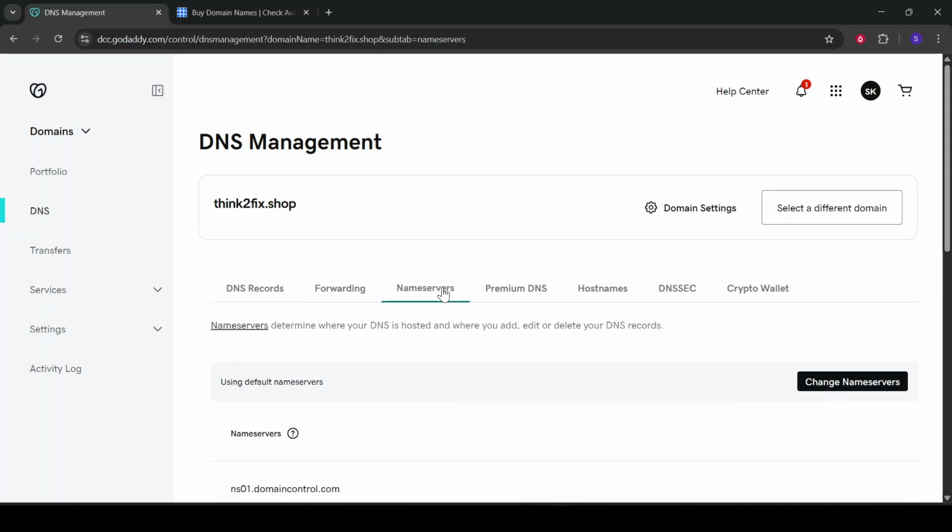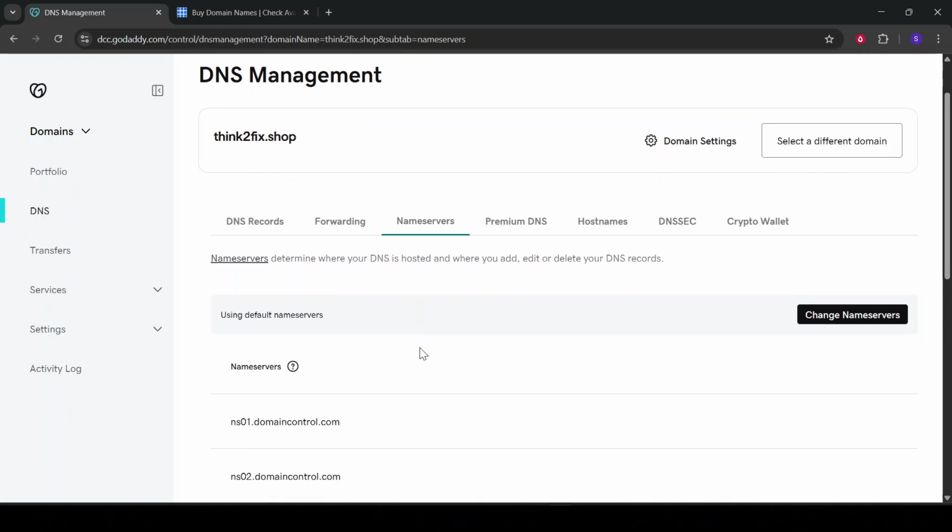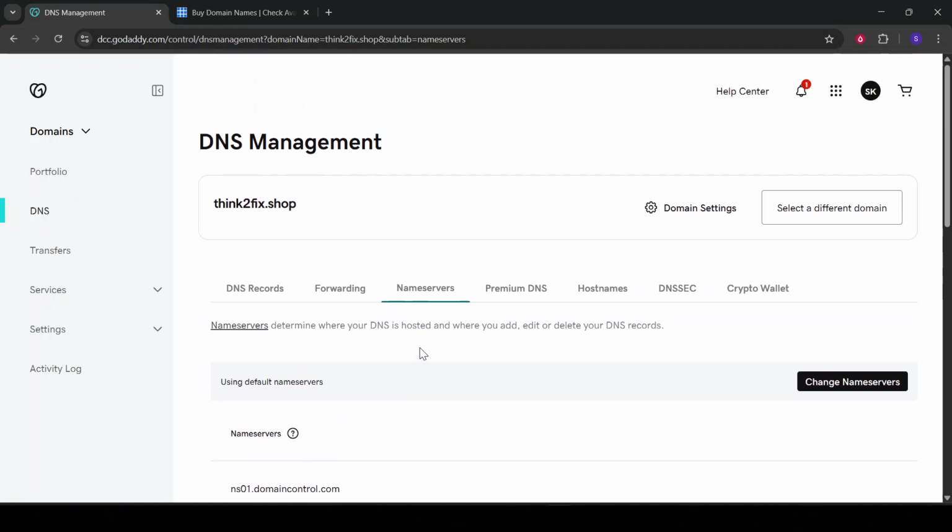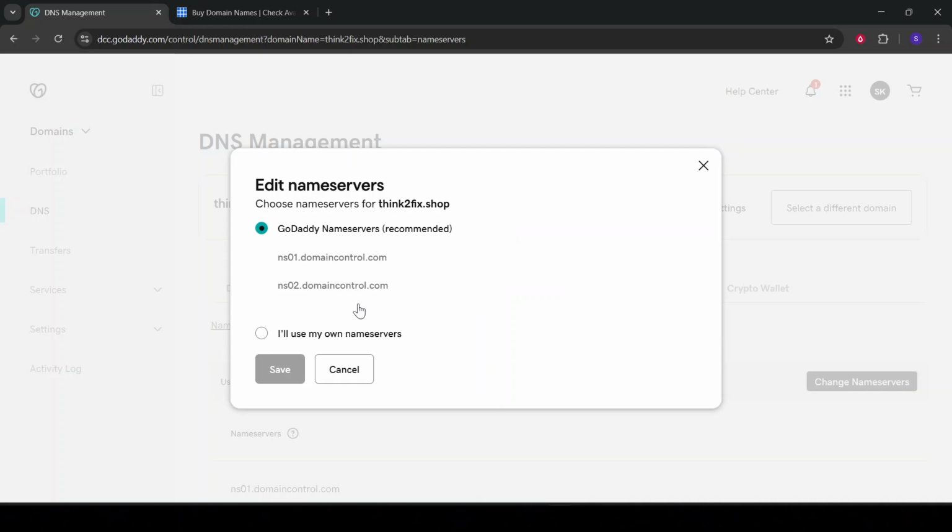Scroll down until you find the Name Servers section. It's usually found at the bottom of the DNS page. You might notice that the name servers are set to the default GoDaddy settings. We're going to change these. Click on the Change button next to the name servers.